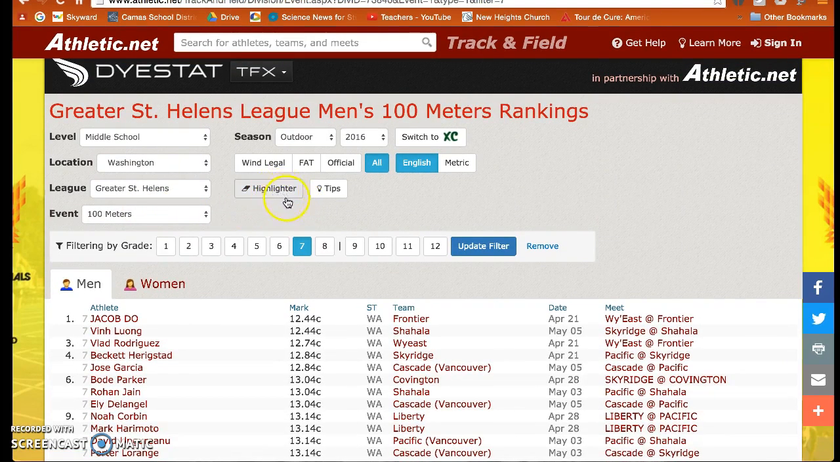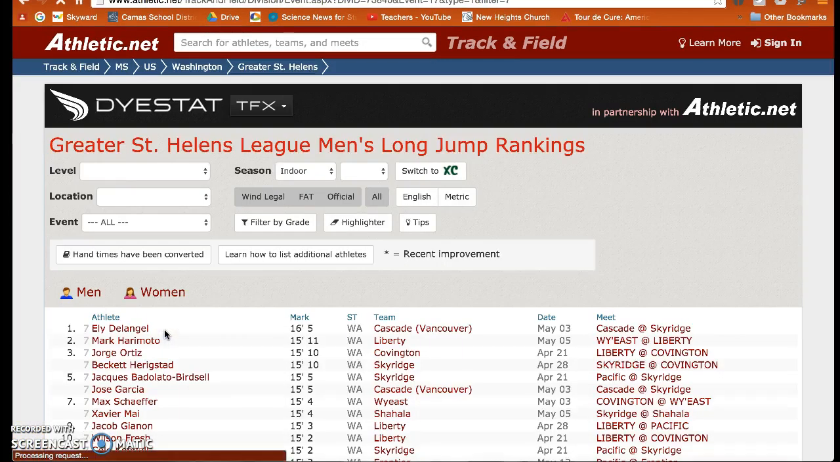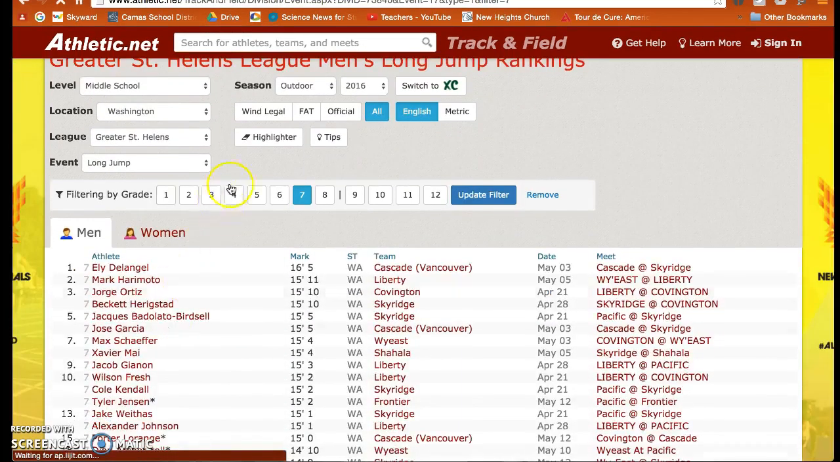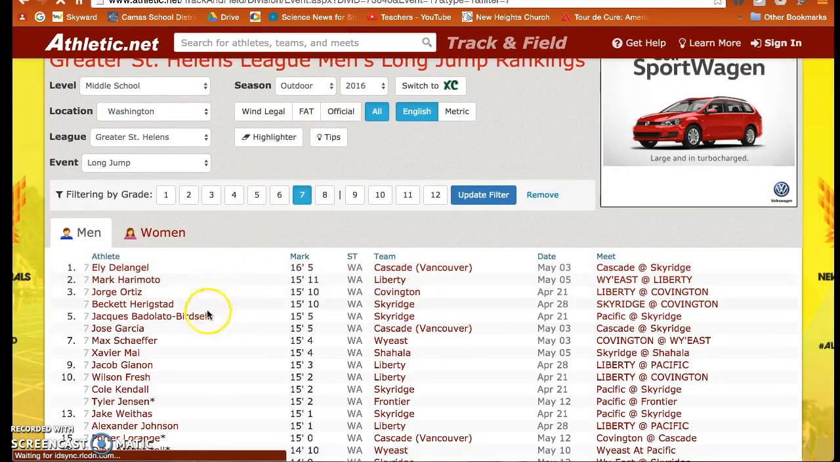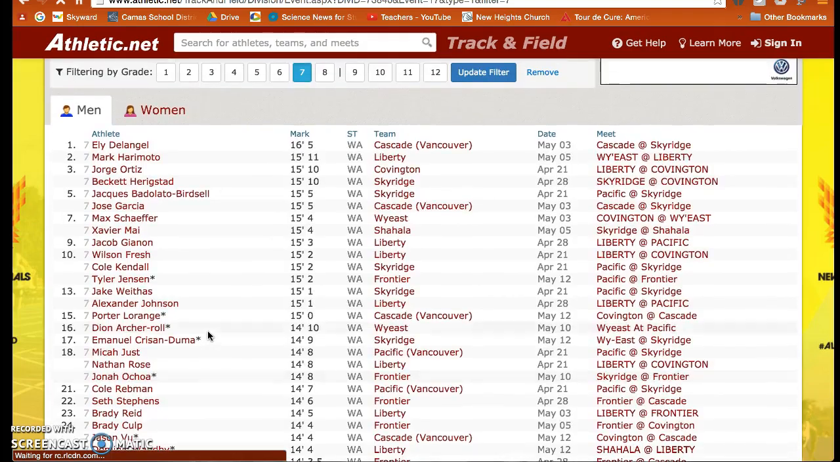We're going to go back to the event where it says event 100 meters. I'm going to click on, let's take the long jump. And the same things apply here. You can go by a grade level. You can take a look at it, and we've already selected to show all results, so this will show all the results.